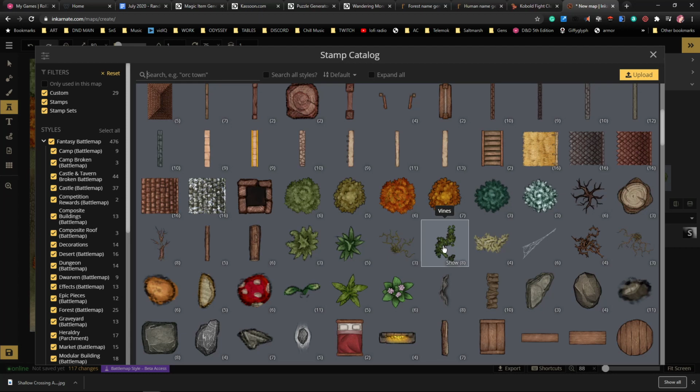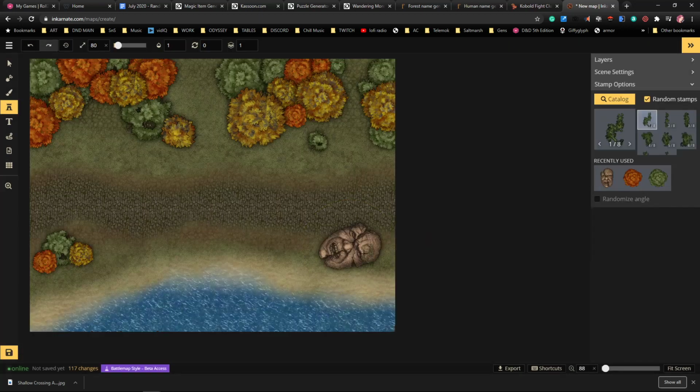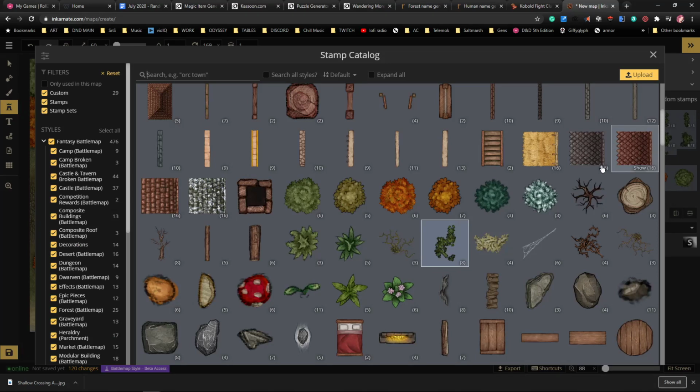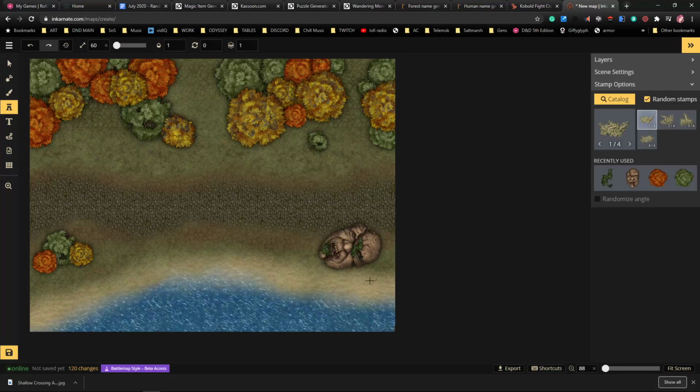Cliffs. Vines will definitely help. Reeds down by the water. Yeah, for sure. Okay. So let's put that on his face. There we go. And this down here by his mouth. Yeah, that works. Okay. I love how it applies like drop shadows and everything automatically. So cool. Let's see. Grab some of this.